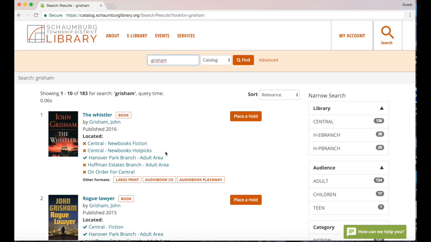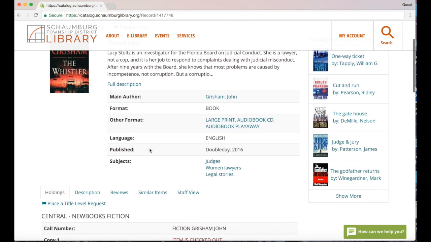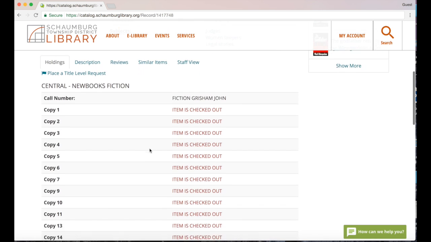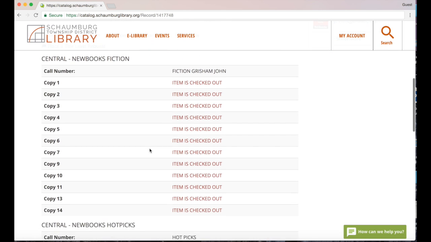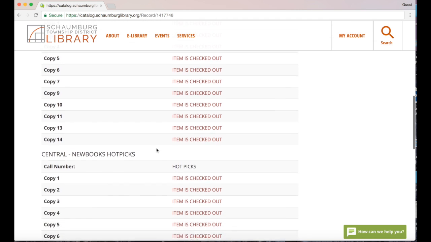But then if I'm not interested in the book, I can see that we have other formats here as well. So we have a large print, an audiobook CD, as well as an audiobook playaway. But let's take a look at the book. So if I click on the title, that will take me to the book version. And this is where I'll see more information, including a short little description here, as well as some more details about that book. And then if I scroll down, I can see more details about the availability. So I can see we have a lot of copies here that are checked out. It's a very popular book because it's a new John Grisham title.